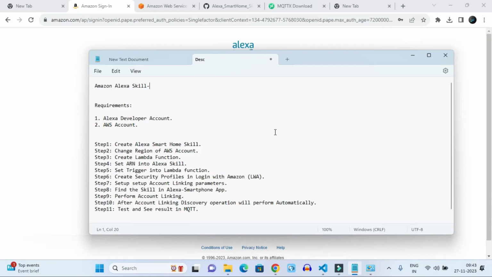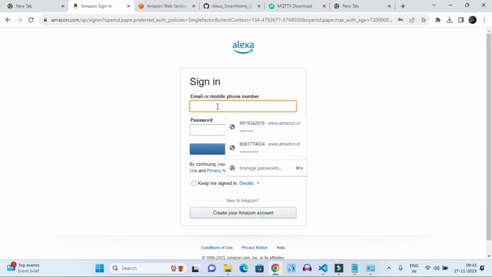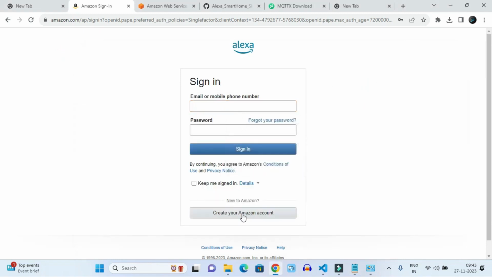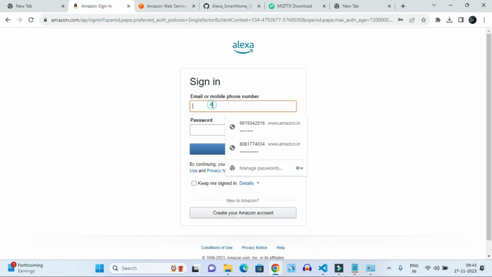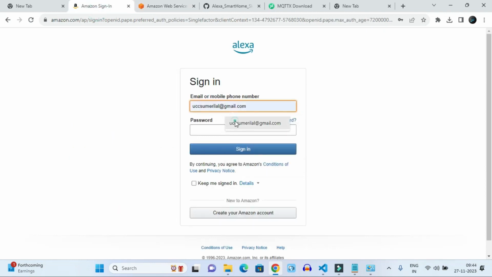Today in this video we will discuss how to create Alexa smart home skills. For this you require two accounts. First one is an Alexa developer account and second one is an AWS account. If you do not have an account, then you can create your account from here, and same you can create from here. I have already, so I am going to log in here by using my credentials.